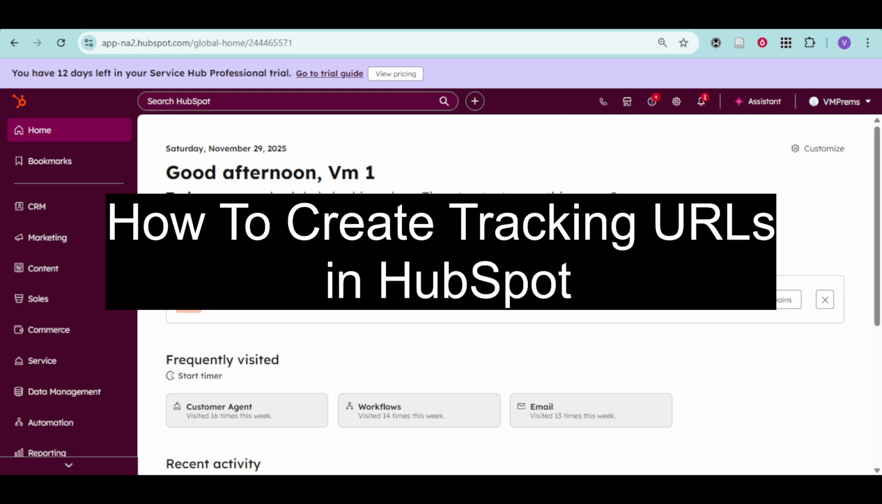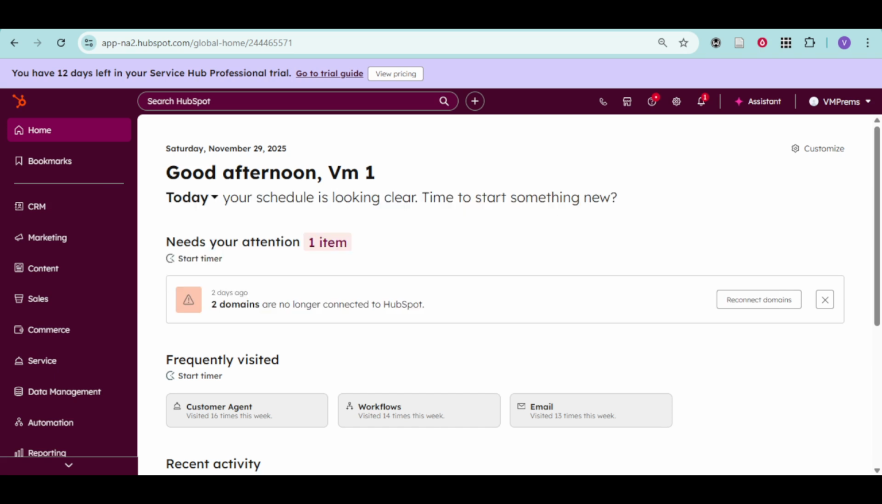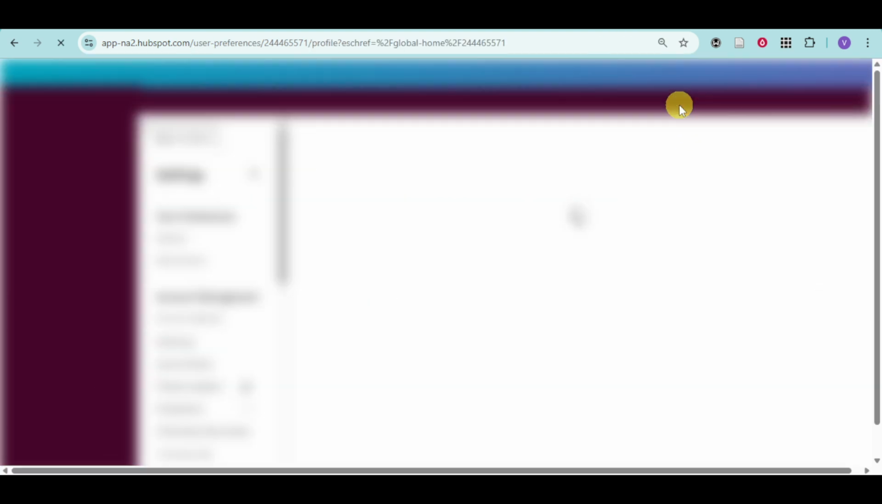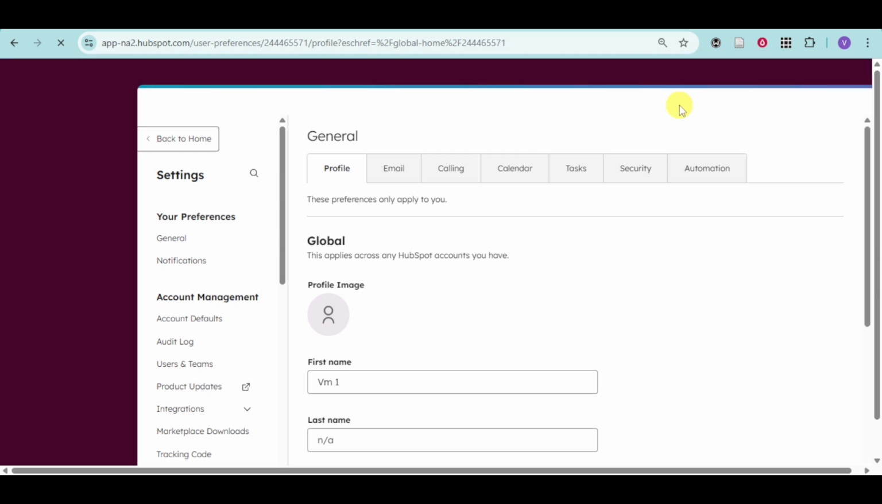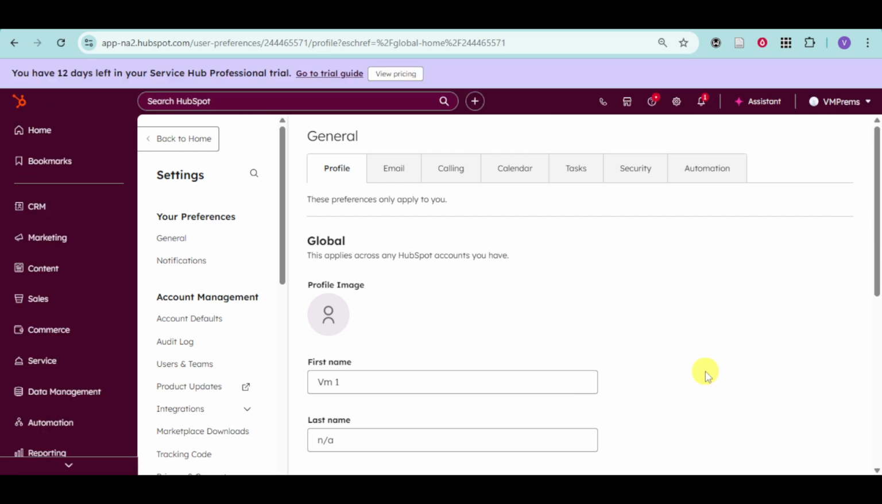In this video, I will discuss how to create tracking URLs in HubSpot. In order to do that, you first need to navigate to your settings. You can find it by going over to this gear icon on the top right. So this is your HubSpot settings, and then this will load into a new page that will proceed to show you all the settings that we have available.